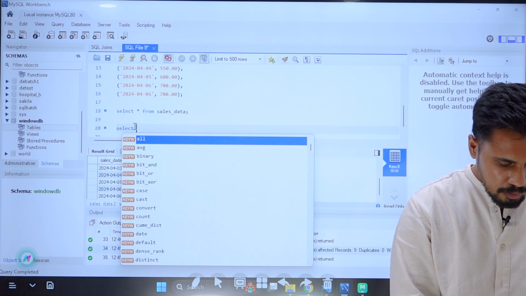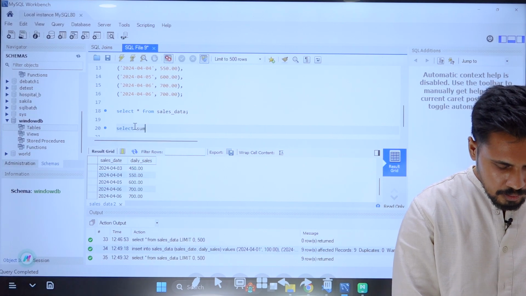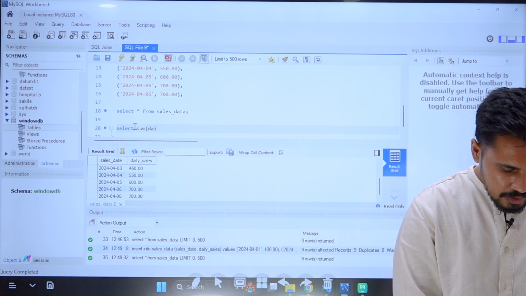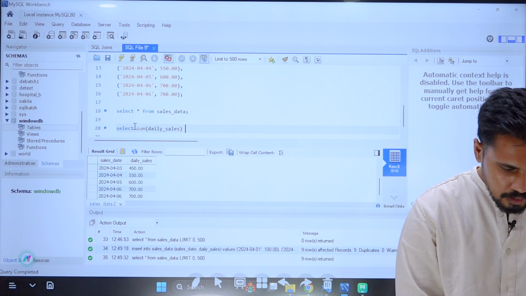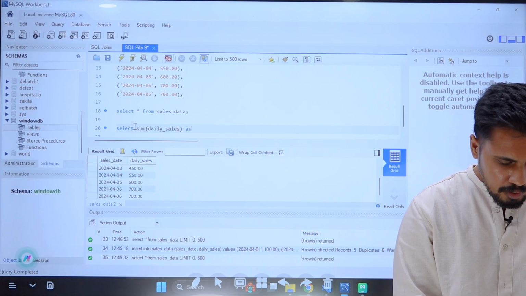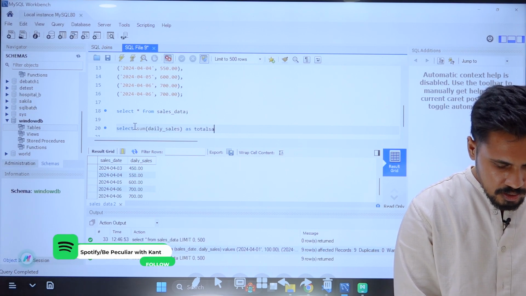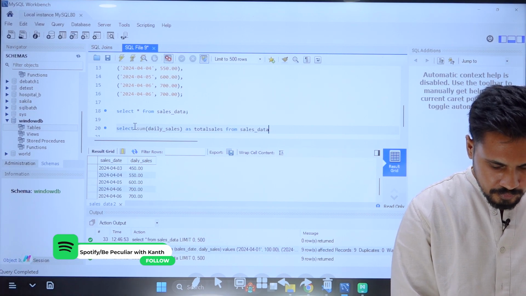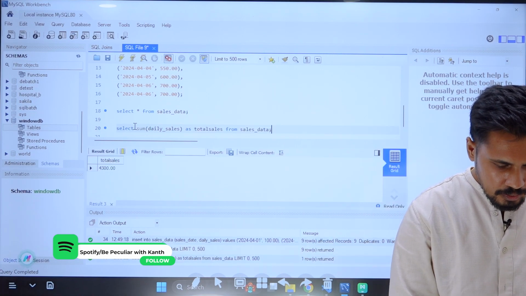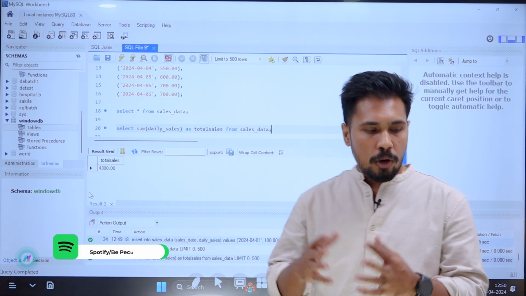In order to calculate the sum of sales, I'm saying sum of daily sales. This is the overall sales happening. I'm giving a particular column name, where I'm calling it total sales, from sales_data. Now let me enter. So if you see, the overall sales happened.